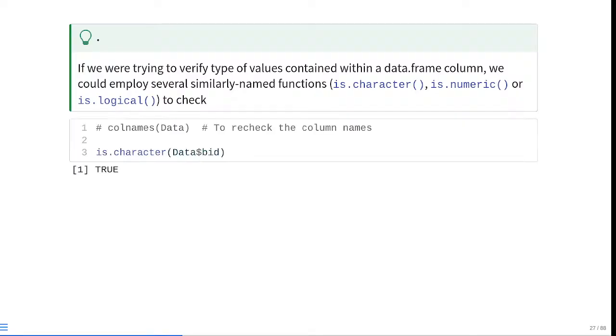So if we wanted to check what kind of values are present within our bid column, just like we learned last week, we can select that bid column by using the little $ sign accessor, which is basically just going to look at the contents of bid. And then when we pass them to the is.character function, it's going to check those values that are present and tell us, are these character values, true or false? In this case, it'll come back as true.